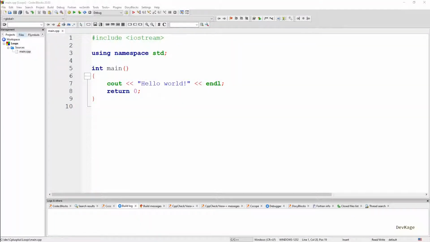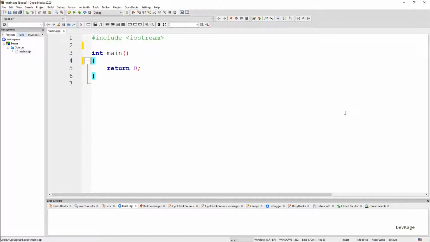In the last video, we looked at if-else and switch case blocks to control flow of a C++ program. In this video, we are going to see how to use loops in C++.